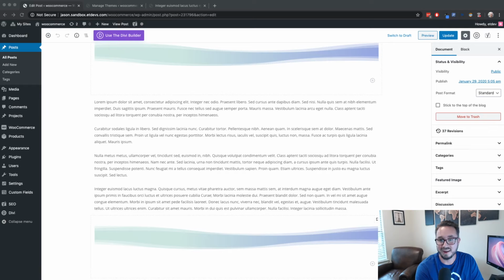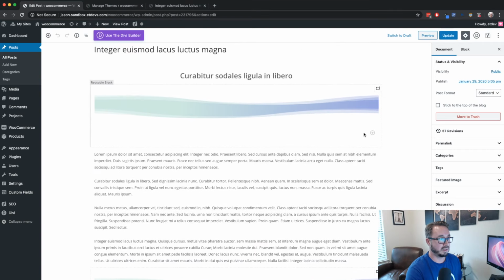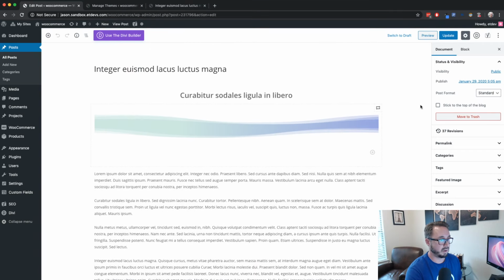Thank you. Are these reusable blocks saved into the Divi library as well, or just saved within Gutenberg's reusable block library? Good question. The answer is the latter. If you want to, it will be saved to the Gutenberg reusable block library, not automatically into your Divi library.